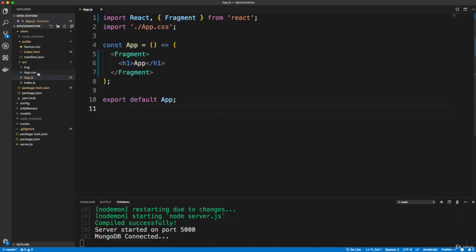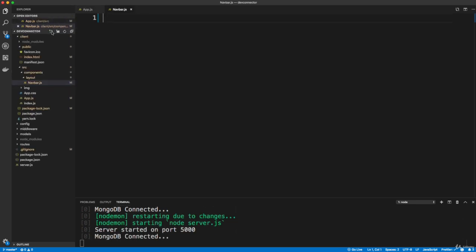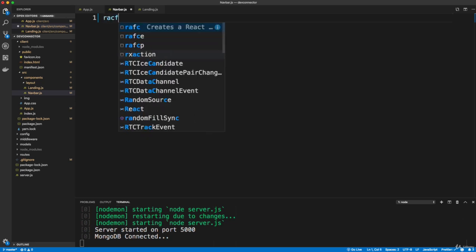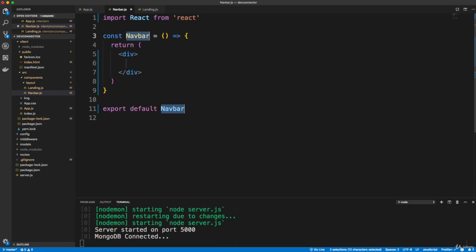So now what I'm going to do is create a couple components. I want to create our nav bar and our landing page first. So in source, let's create a folder called components, and in components we'll create another folder called layout. And inside layout we're going to have a file called navbar.js, uppercase N, and let's also create landing.js. Okay, now I have the ES7 React Redux snippets extension, so I can do RACF and enter, and it's going to create a functional component for me, and it's going to take the name from the file.